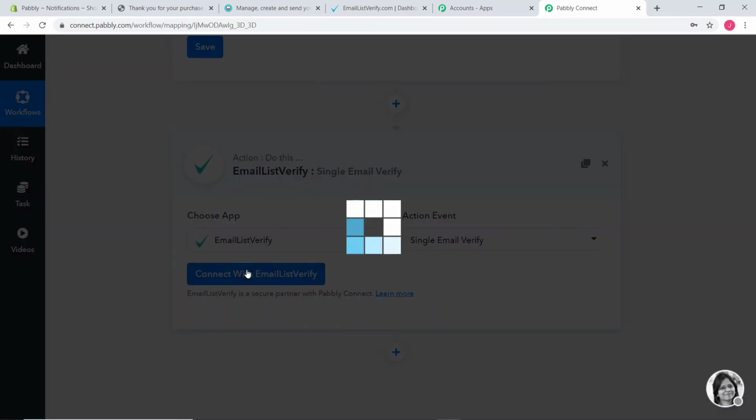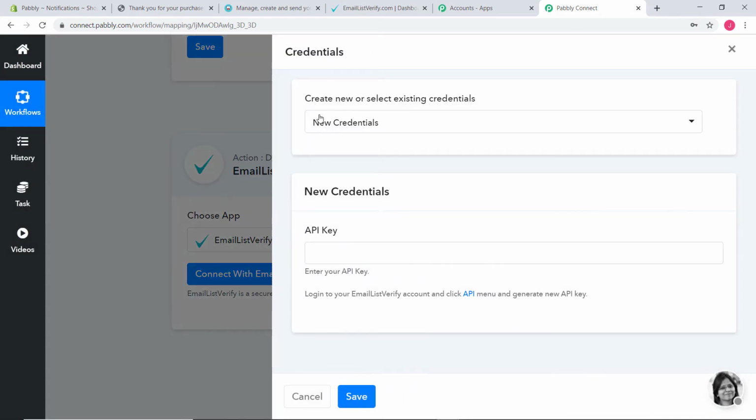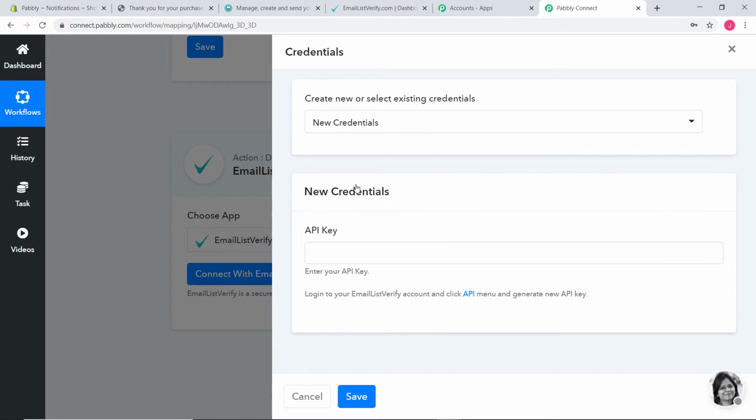Connect with email list verify. Okay. Credentials, create new or select existing credentials. So here you have two options. Either you can create a new credential or you can just select any existing credential. So here I am going to let it be new credential, but you can see we have the option of selecting existing credentials. So now under new credentials, it is asking us for the API key.